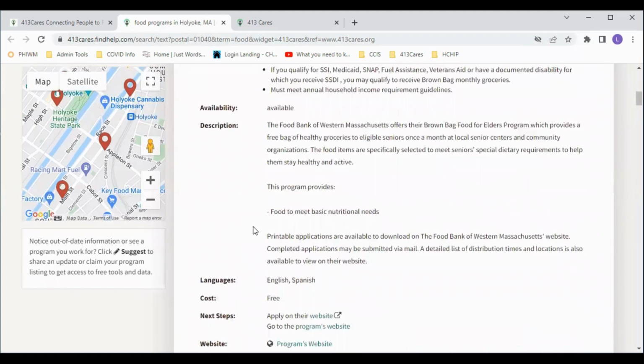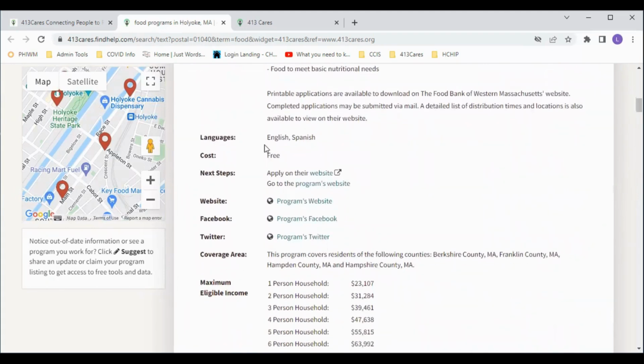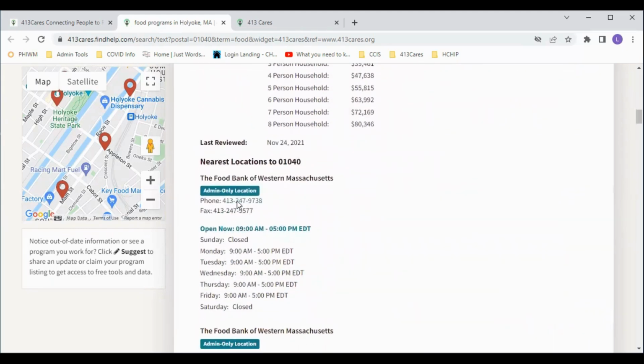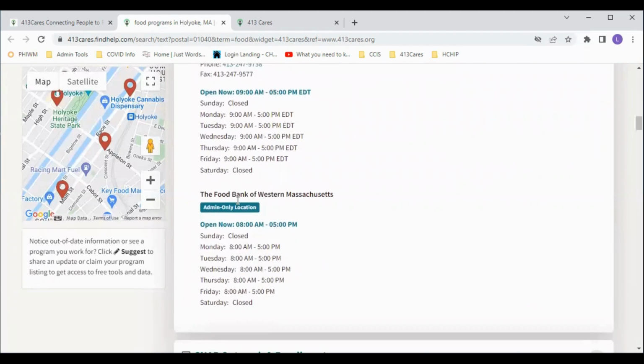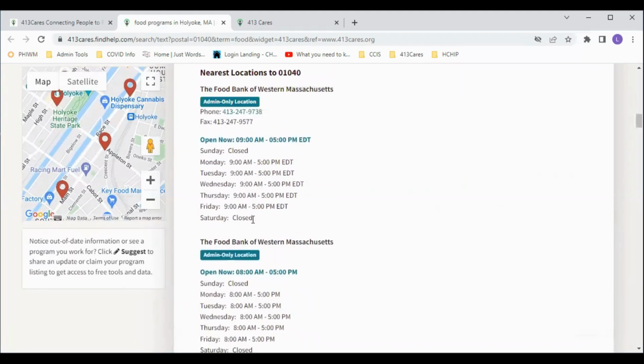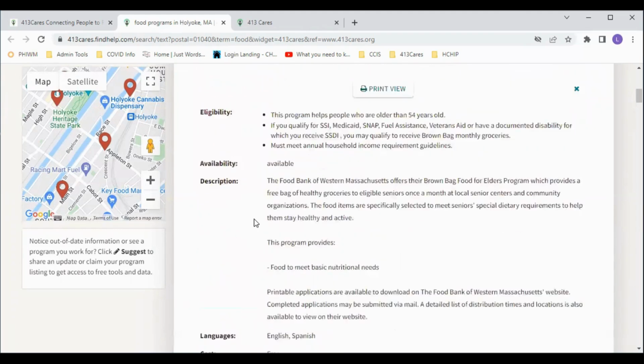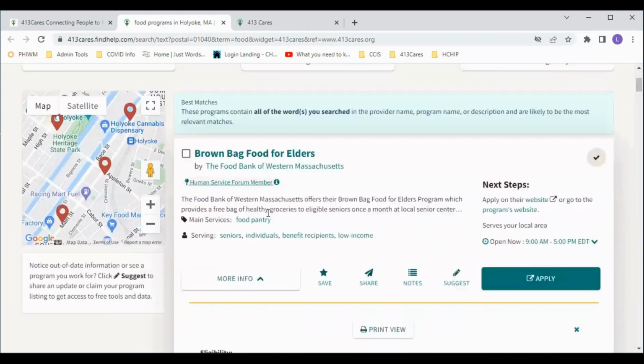And then you'll find more description, contact information, the languages that are spoken, links to websites and social media, the location and hours that they're open. So you'll see there's a couple different locations here. So some really helpful information about the program.